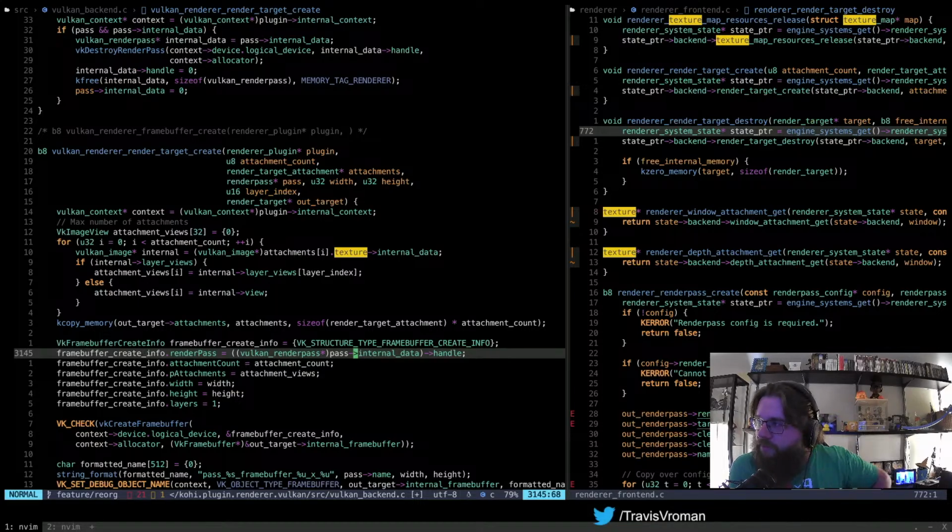Maybe track the current active render pass and create the frame buffer on the fly when you bind the render target. Create the render buffer on the fly. That way you just have to expose the render target.